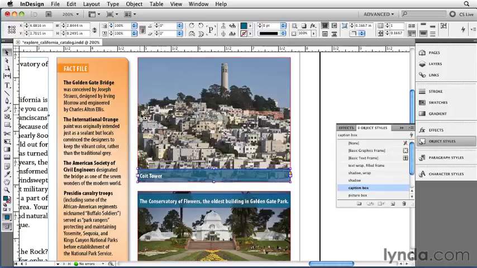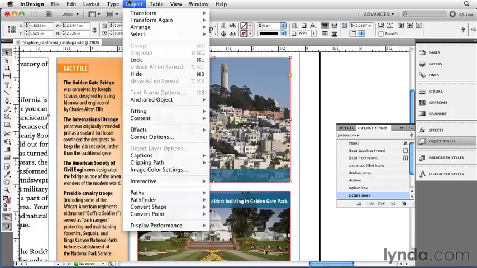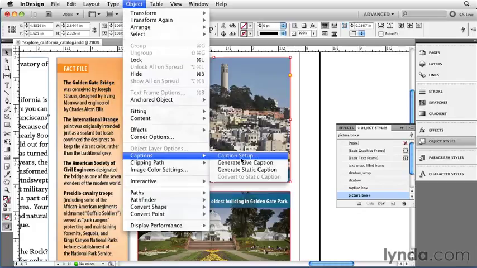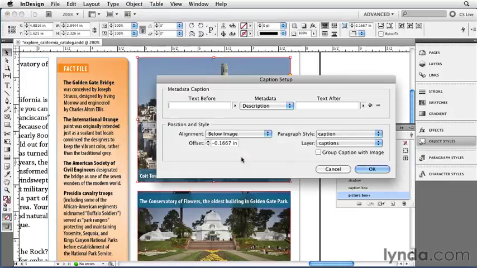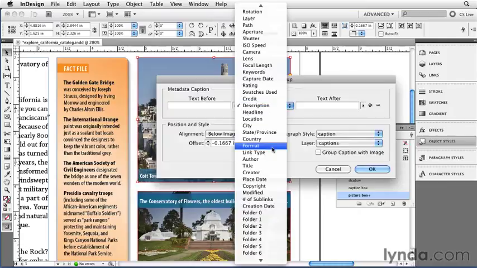I'll press Escape again to switch back to the Selection tool. I'll select the image. I'll go back to the Object menu. And in Captions, I'm going to choose Caption Setup. Right now, the Caption Setup dialog box is set up to choose the description metadata, whatever is in the description field of the metadata. But I could change this to anything I want. For example, I'm going to pick copyright.